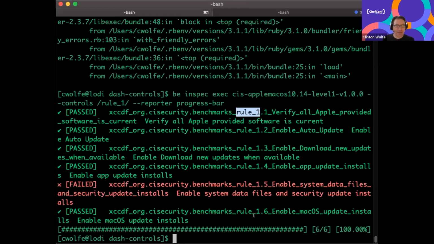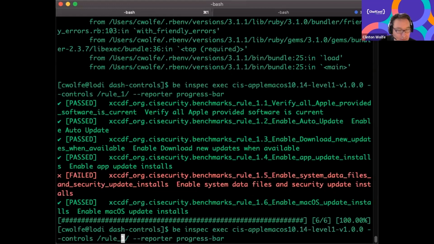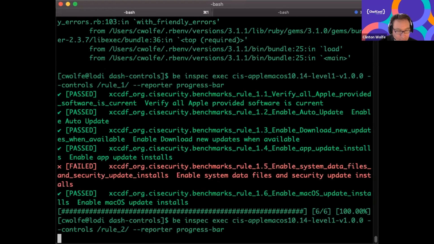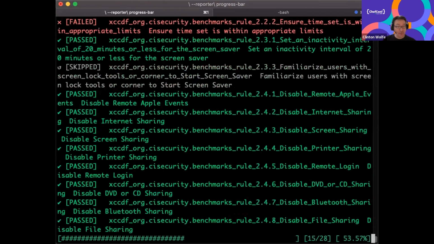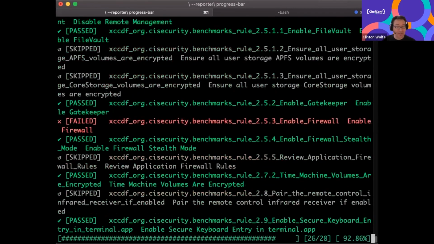So it only ran 6 out of the 72 rules. So this time we could run it again, but run it with only rule 2. So you could split up the running of your large profiles based on some text that matches in the rule ID. In this case, we're using the string rule 1, rule 2, rule 3, for example. So this is one way to divide a large profile.